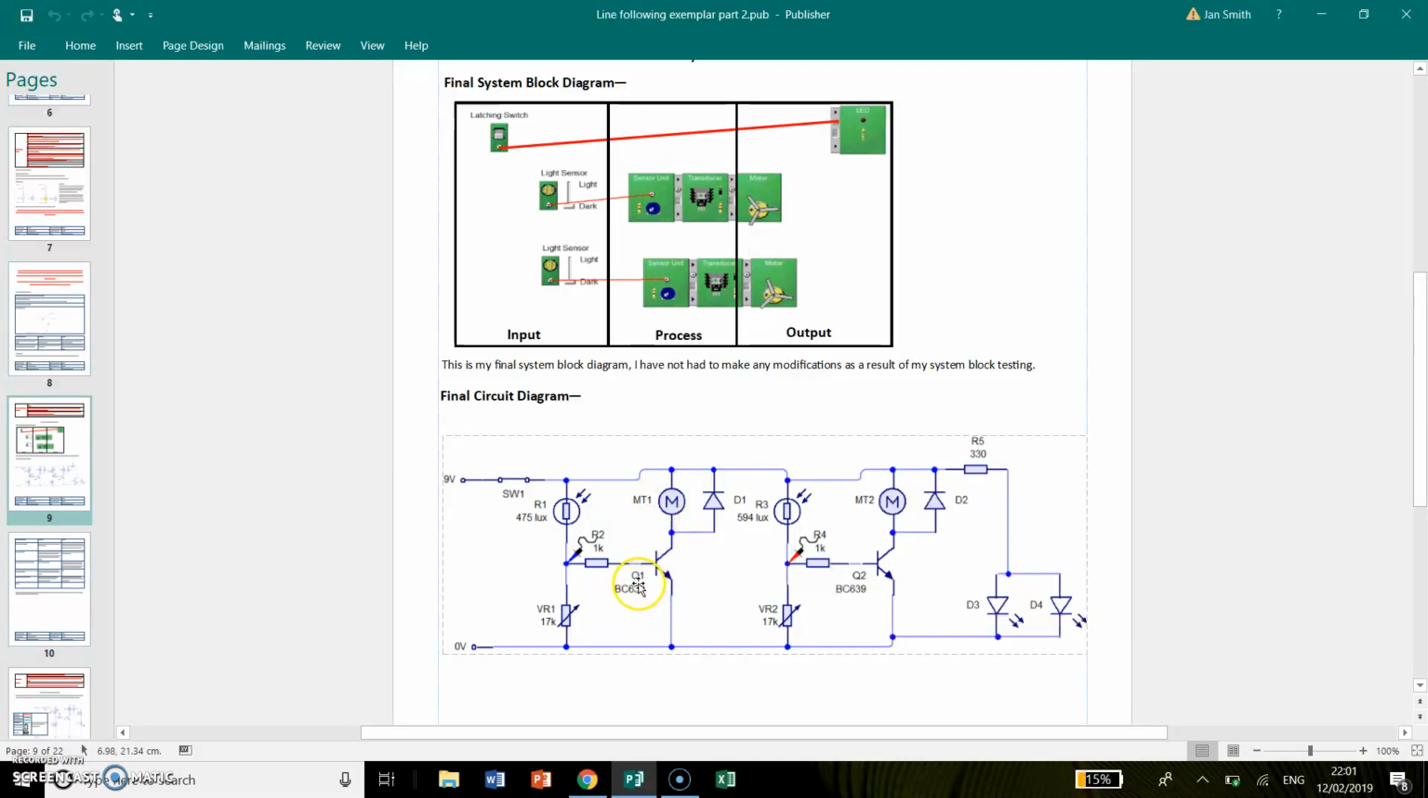labelled. So if on Circuit Wizard you right click on it, get the properties box up, you can then, if it's a transistor, you can find the correct value for the transistor, which could be a BC639, a BC548, a 2N2222, depends on what it is you've decided you need to use.